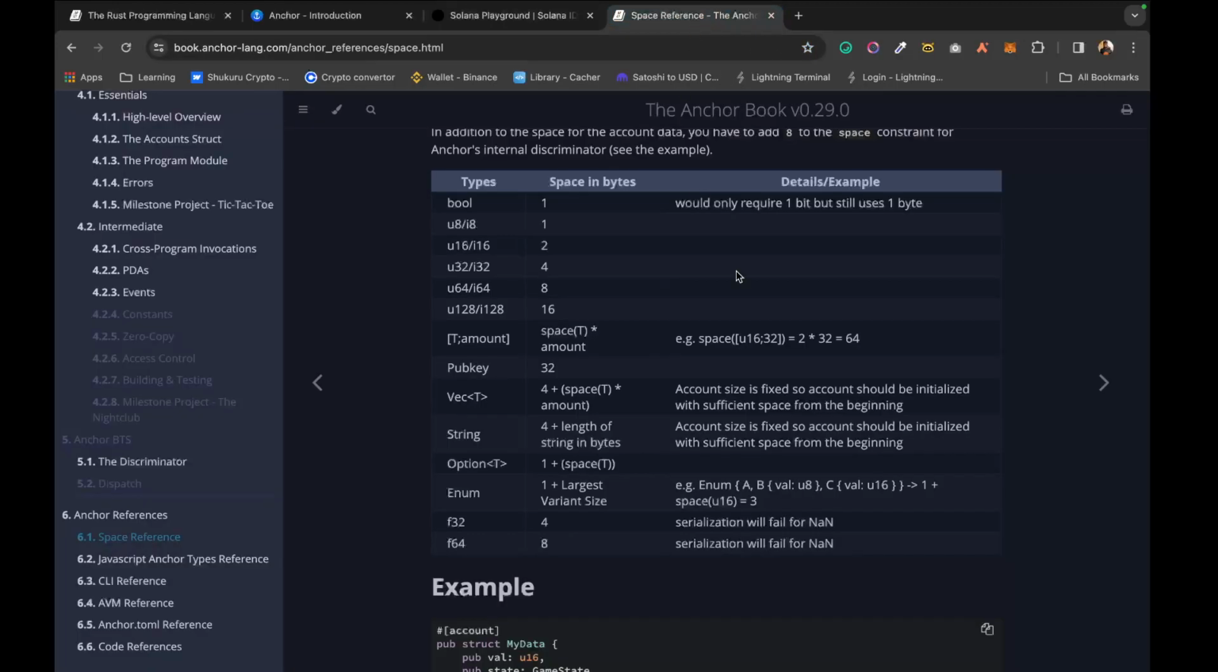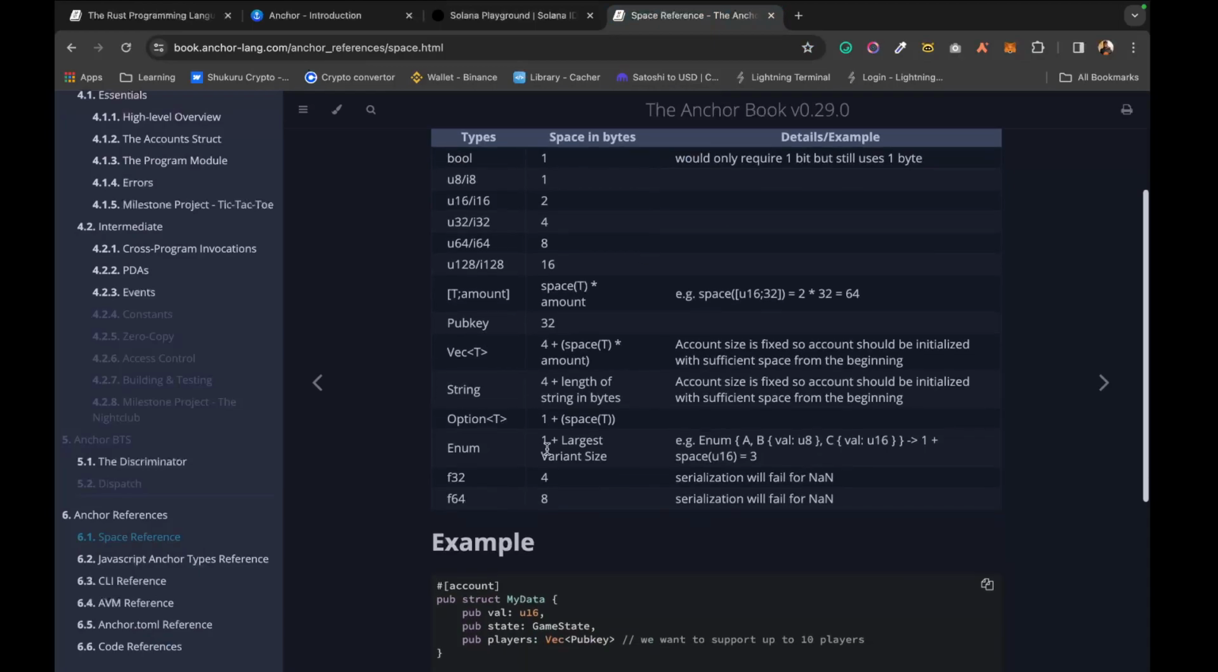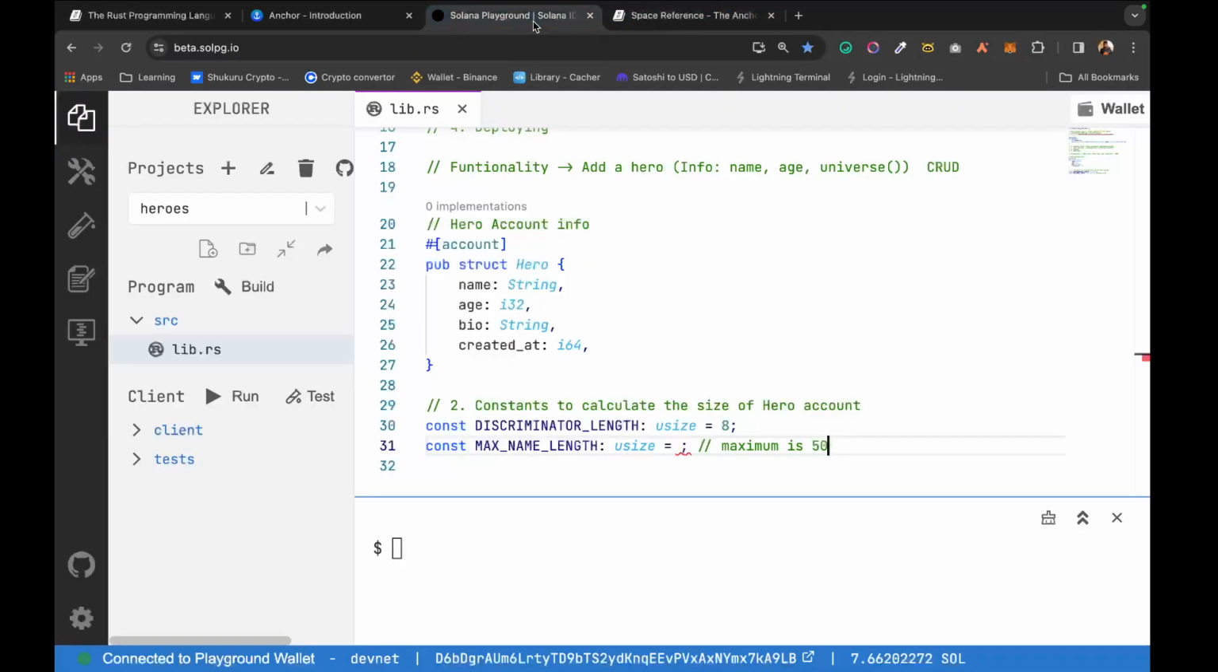Since we know the maximum is 50, we'll calculate the space. In the documentation, it tells you a string covers 4 plus the length of the string in bytes. So each single character in a string is 4 bytes. If someone has a name of 50 characters, it will take 50 times 4. So it will be 50 times 4, and that is the maximum size of the string. And then the next thing that we have is the age.